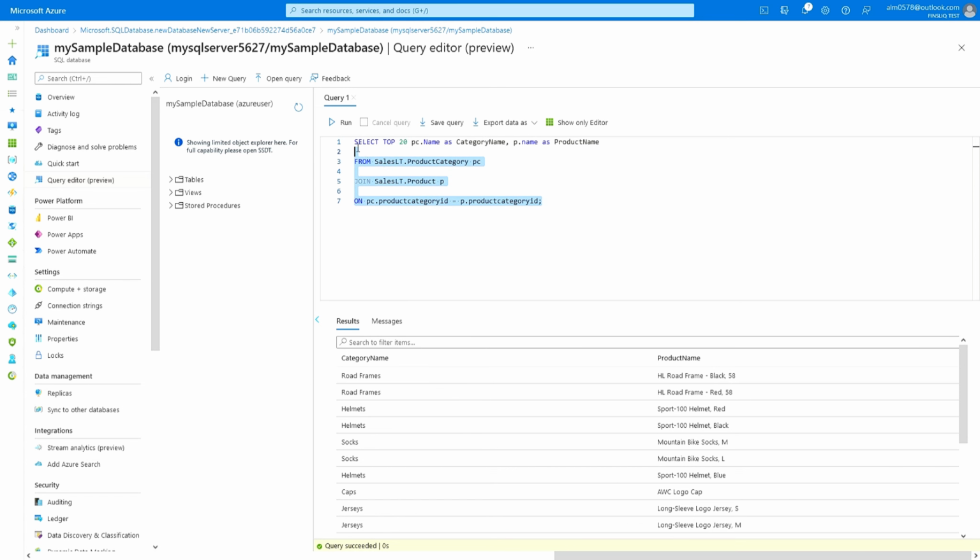Okay, so as you can see, we have completed our demo. We have successfully deployed our SQL database, and we've configured our data, and we have gone ahead and logged in with our credentials, and finally we queried our database. That is the end of our demo.